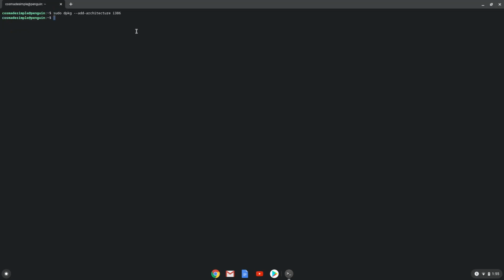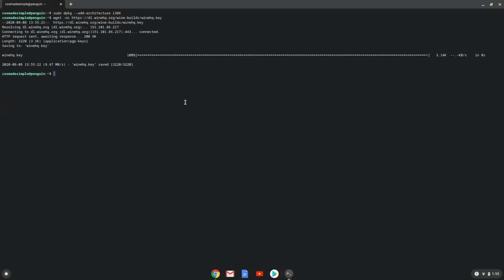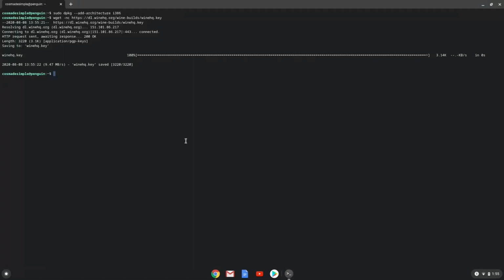Now we will download the Wine security key with the next command. Now we will add the security key to our system. Now we will be pasting the next two commands into our terminal. This will add the Wine repositories to our system.